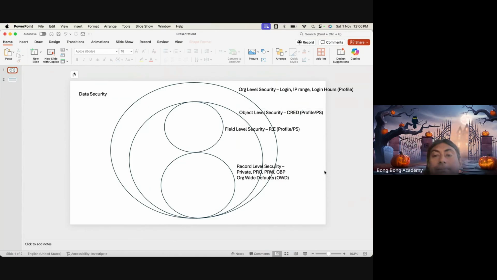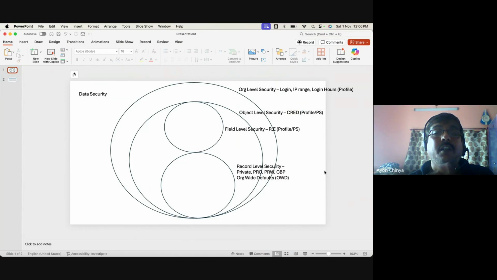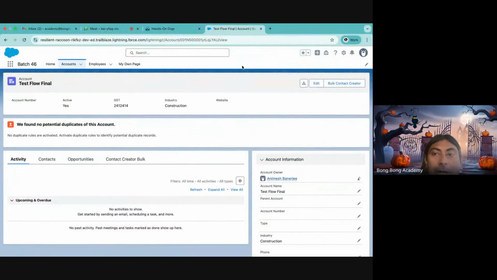Let's see this. Last point you told, the owner of the account. Last point, can you just repeat this one? It is very difficult to understand from here. Let us see this.